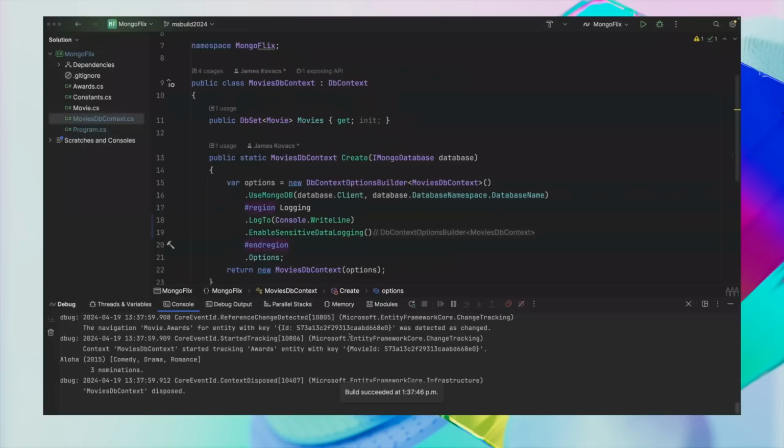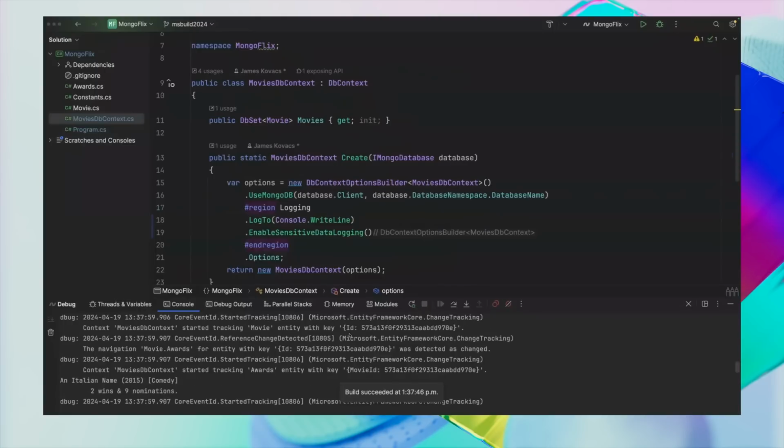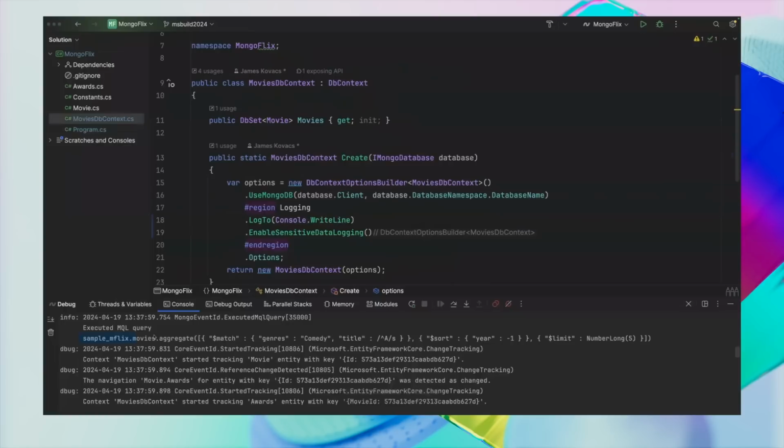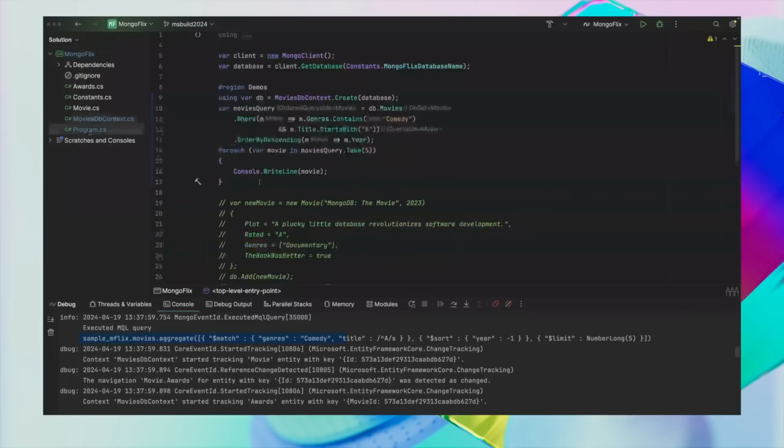So we're going to get much more data out here because we are logging all of the context creation. But you'll notice here, right in the middle, we've got this movies.aggregate. So we are looking for matches against the genres and the title. We're sorting, and you'll also notice that even the limit is going back to the database. So we're only sending back the data necessary to satisfy this query. Now, like any database, it's really helpful to have all of our queries properly indexed, especially our mainline queries.